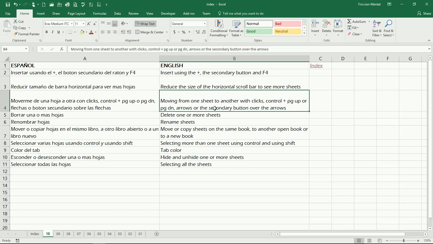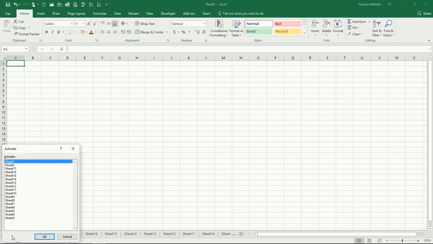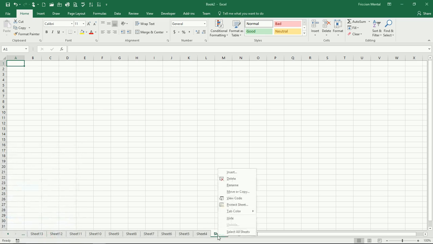You can use the arrows or the secondary button over the arrows. These arrows do not change from one worksheet to another. Basically, they just move the visibility of the worksheets that you have so that you can select a worksheet that is not viewable right now on your screen. What you can do here is give a right click over the arrows, and you're going to get this dialog box showing you all the worksheets that you have available in this workbook. For example, when I want to go to the very last one, which is sheet number 3, I just select it, click OK, and it takes me to sheet number 3.